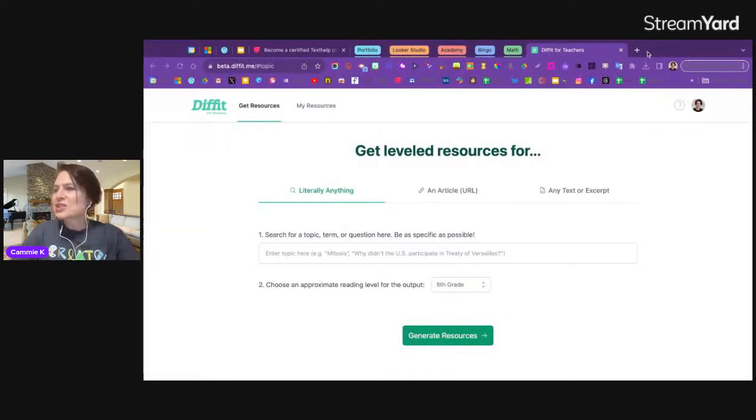All right, so we're going to jump over into a live demo of Diffit. So this is Diffit. Diffit.me is where you would go to get to this site. It's a pretty simple site. There's a website where it tells you about it. But when you just log in, you get to this site right here, and it does 2 things. It says get resources and then my resources. And so that is how that works.